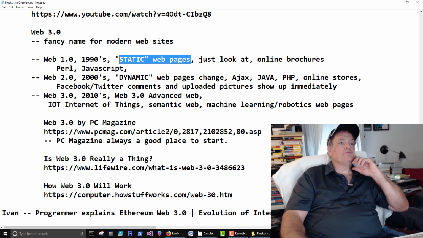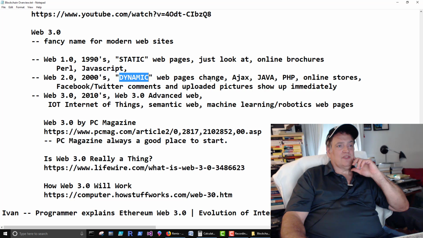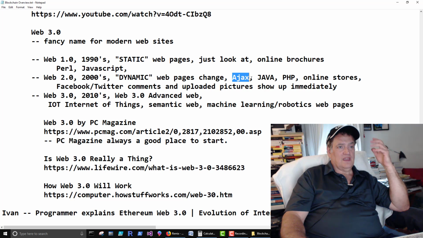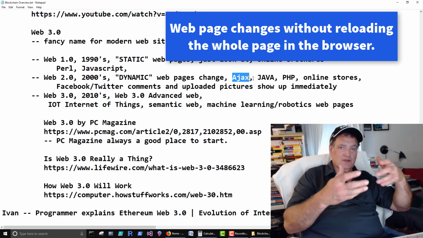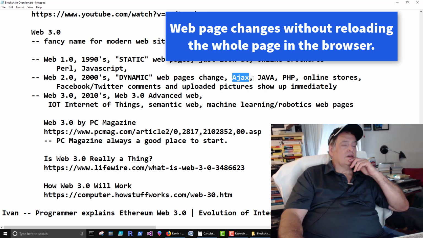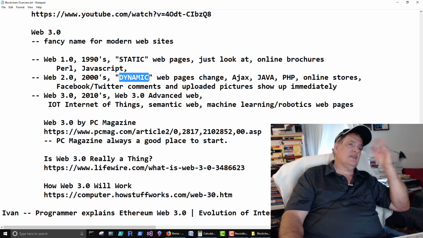Some people say this dynamic stuff started with Ajax. Ajax was an invention of a web page that would change without you even doing something to it. But I think dynamic is anything that changes.